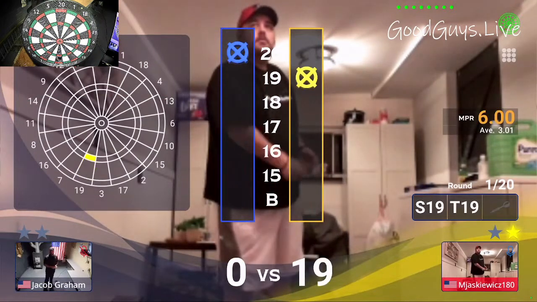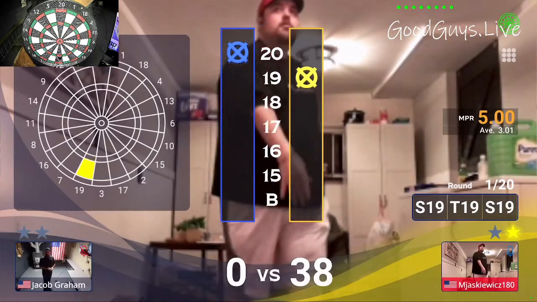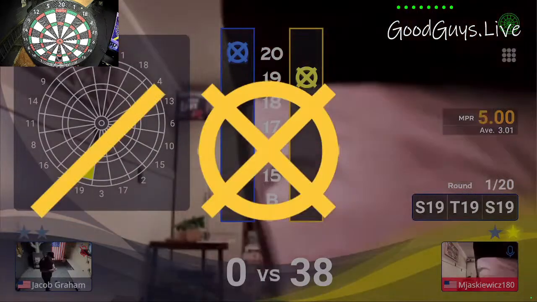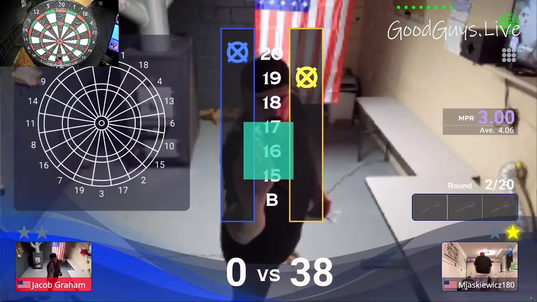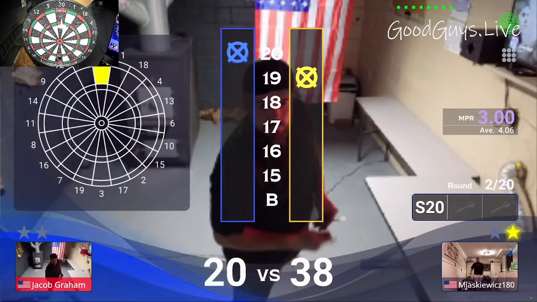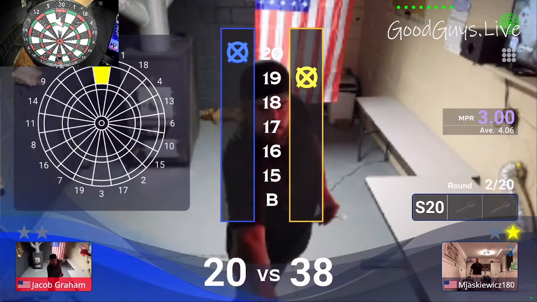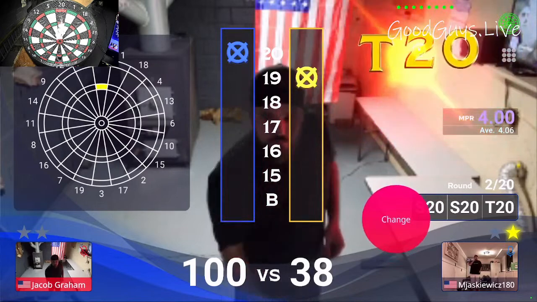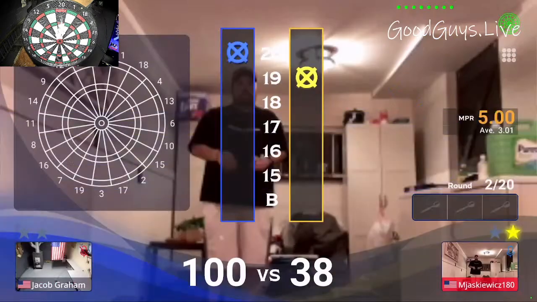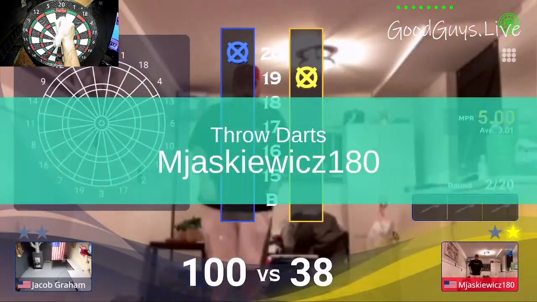MJ to throw. Averaging a 3.01 coming in this game of cricket. Jacob averaging a 4.06. So what that means is one of those singles there that you just hit, that single 20, one of those every round, on average, Jacob throws that a little bit more. Coming in at the 5 marks, give him 100 points.